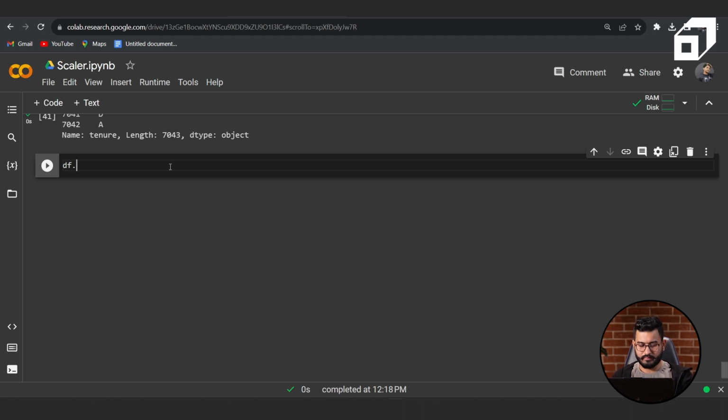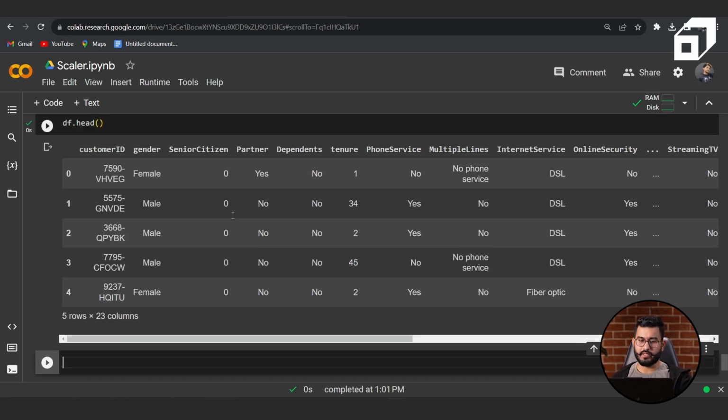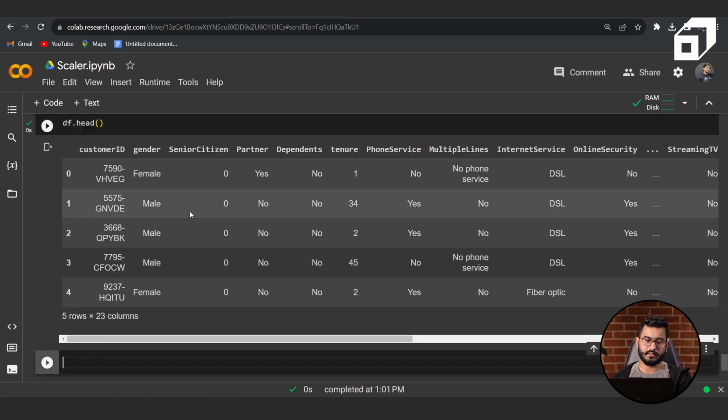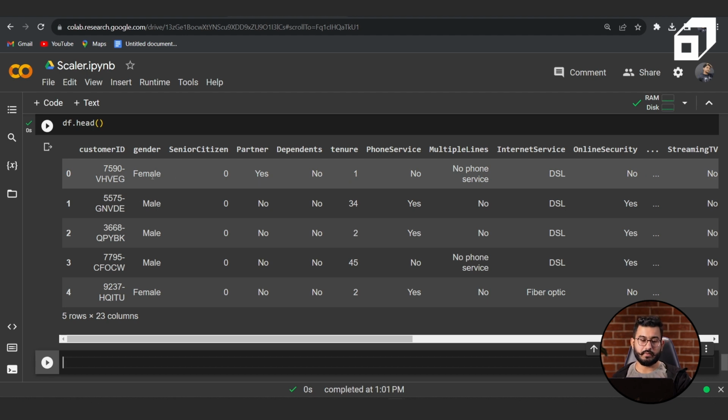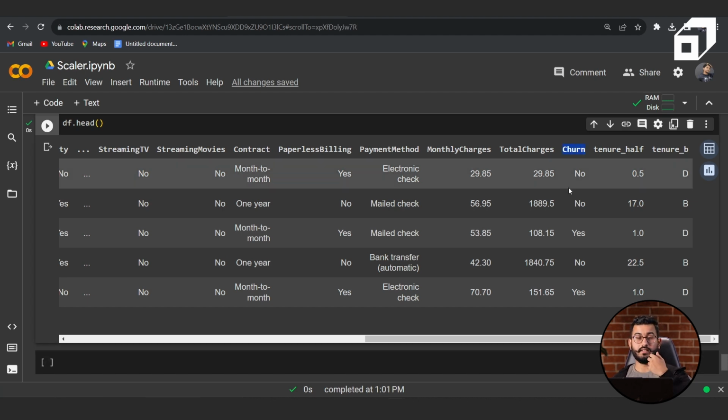Now we have the data already available to us. So this is the data frame that we are going to use. This data has various attributes about the customers, such as gender, senior citizen, partner, and so on, till we have the target column churn, so whether the customer has left the company or is still an active customer.